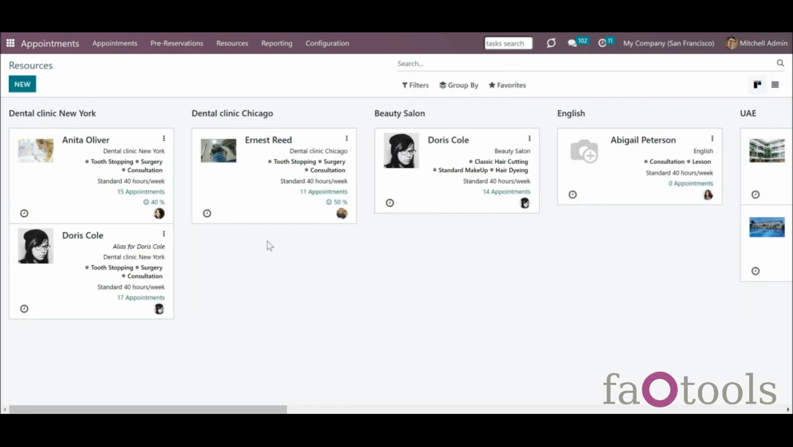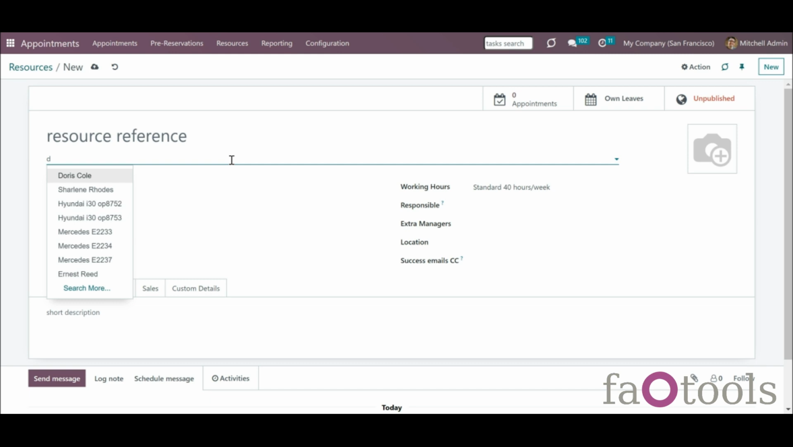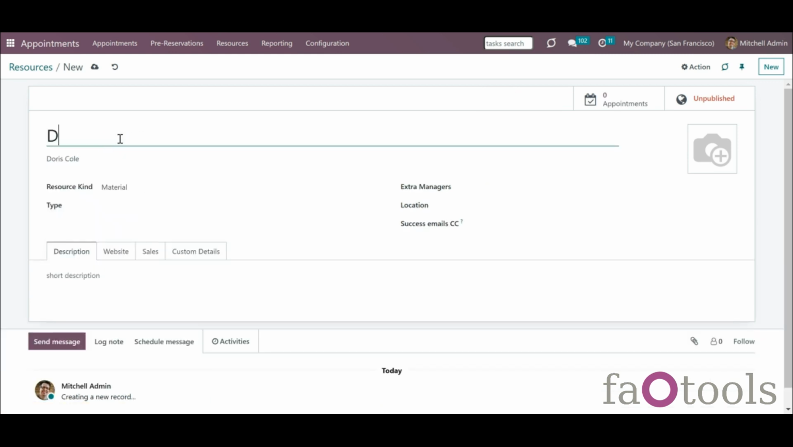Optionally, you can make a resource an alias for another one. This way you will be able to use the calendar of the prime resource. It is particularly useful when one of your resources provides services from different areas. For example, Doris Cole. She is a hairdresser and also a teacher. To turn the resource into an alias, just start creating or editing the resource card, and in the line 'the resource is only alias for', choose the prime resource.